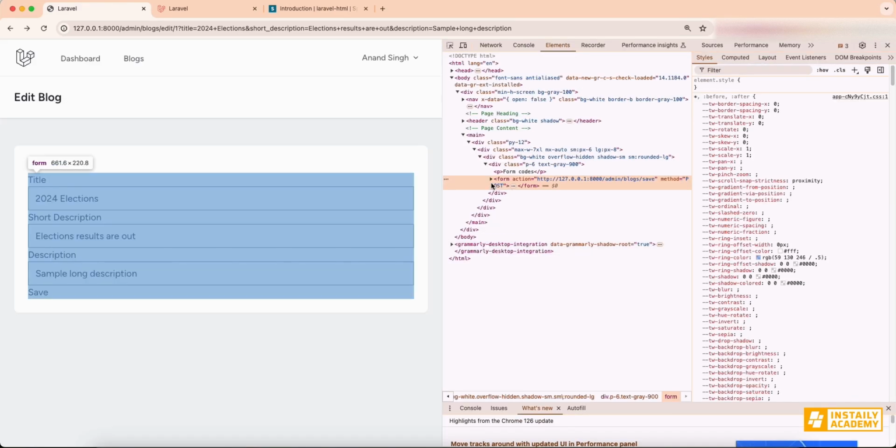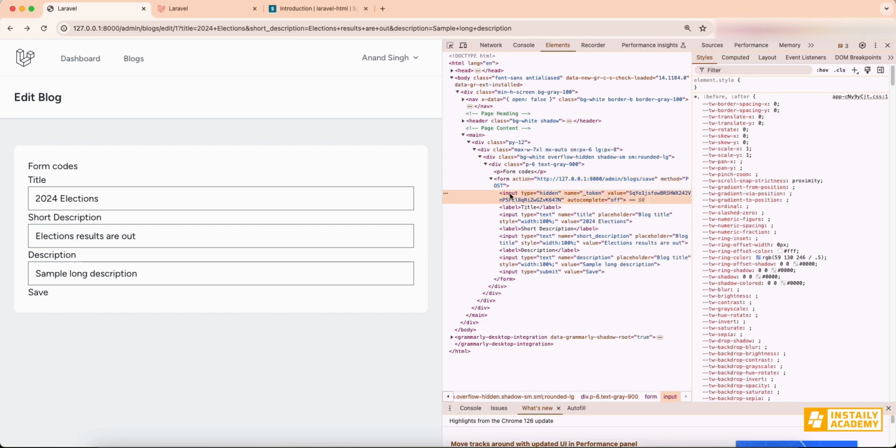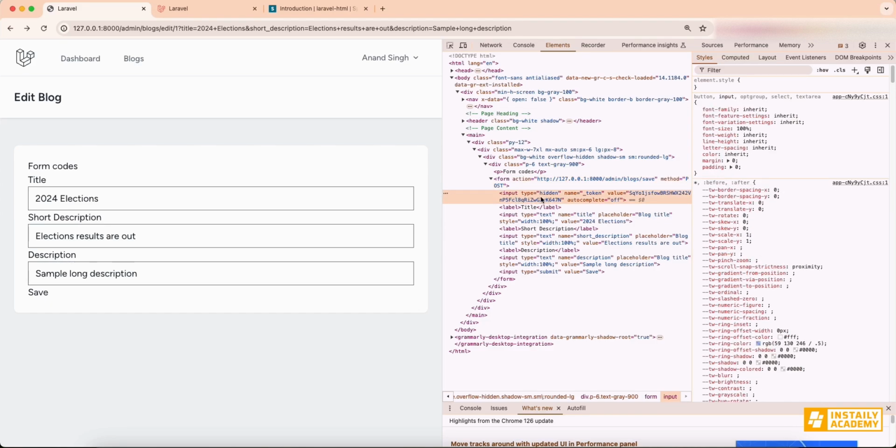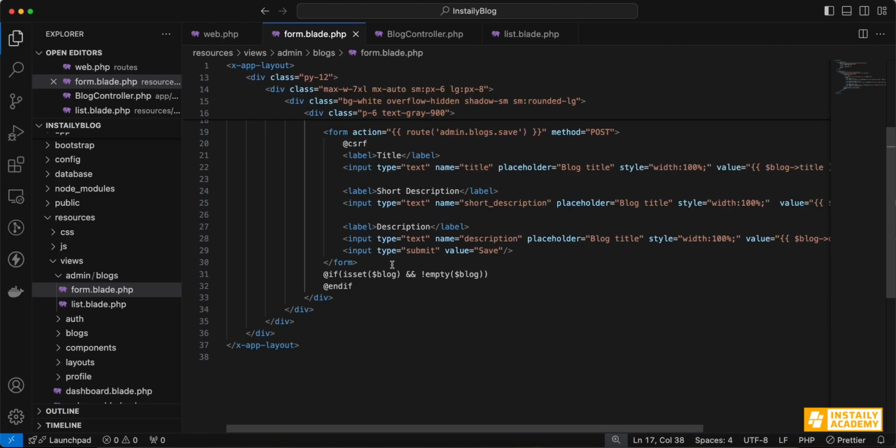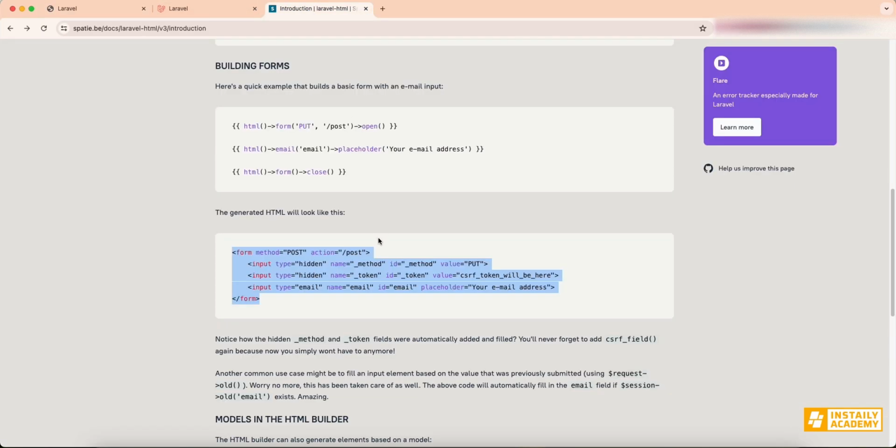So we needed to generate the CSRF, and what this does, this creates a hidden field with the CSRF token, which prevents cross-site request forgery. ठीक है, this is the token. Any doubt so far?